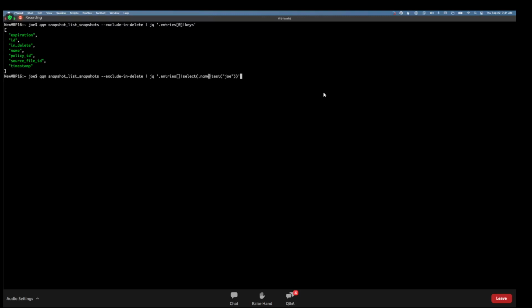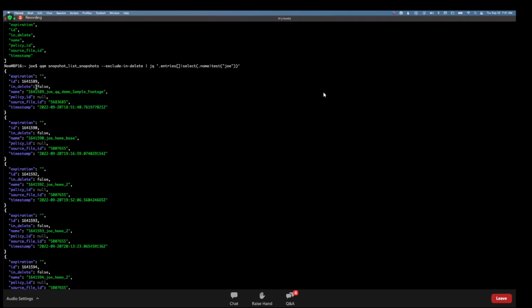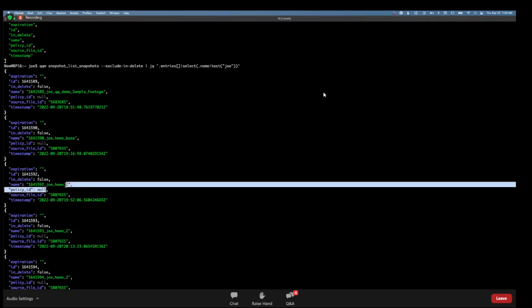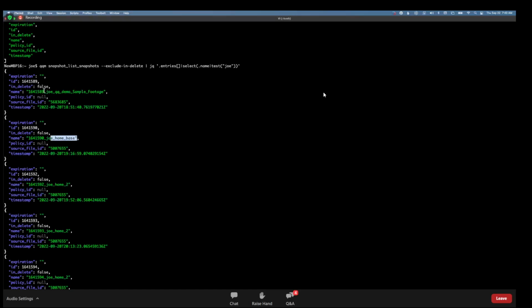And I am scrubbing through the names to see if any of them contains the word Joe. And then I run this, and then here you go. Here are all the snapshots that have the name Joe in them. So you see Joe Home 2, Joe Home Base. I have the names of some of my snapshots. So this is an example of how you can actually use jq to scrub through and find some info. And if you have the appetite for it, then you can get kind of fancy here.